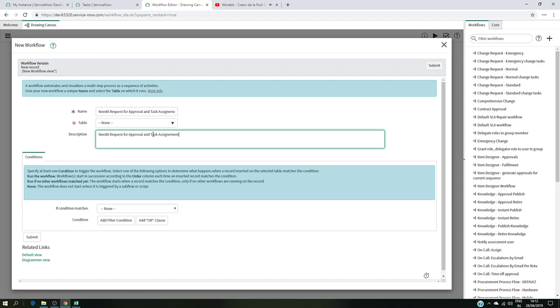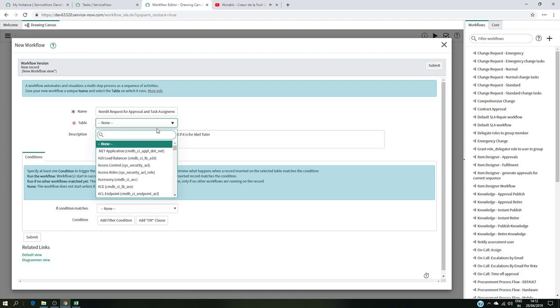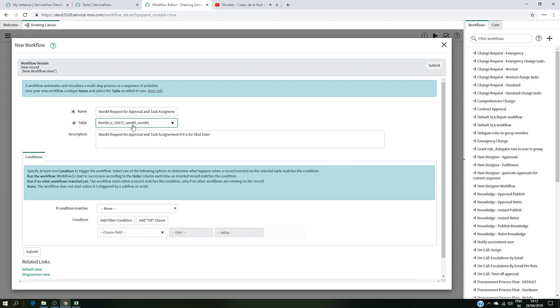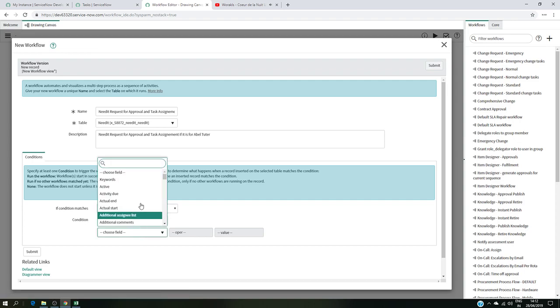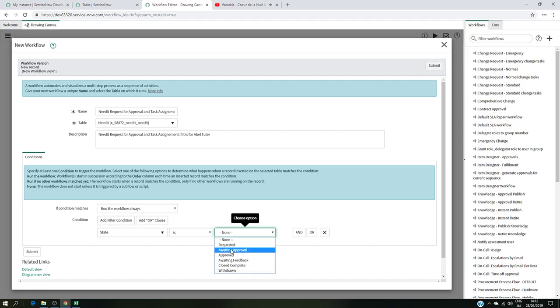I think it's a good one, and I'm going to add the table it is for. I'm going to click on table, and I choose the table concerned, which is need IT. For the condition, as per the training instruction, I should choose run the workflow always, and I'm going to type here the state that we're going to fix, which is awaiting approval. So that's the first thing. The workflow is beginning when the need IT request is created with the state awaiting approval.